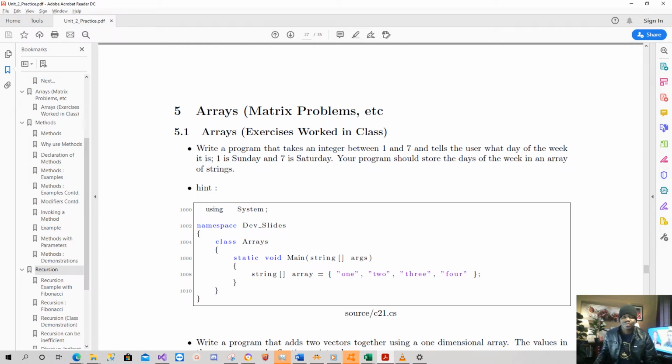Welcome back. We are going to continue from where we left off. And now we will look at arrays, one-dimensional arrays squarely. And we look at some problems, very few problems.